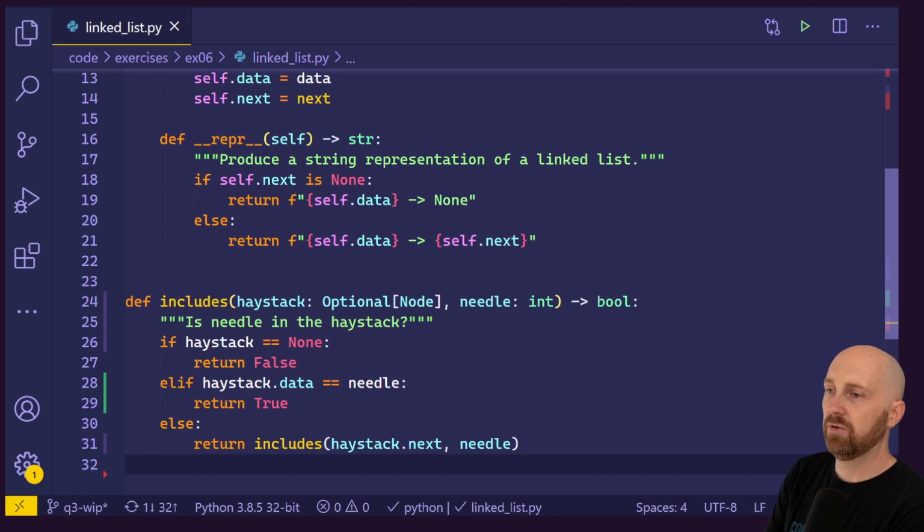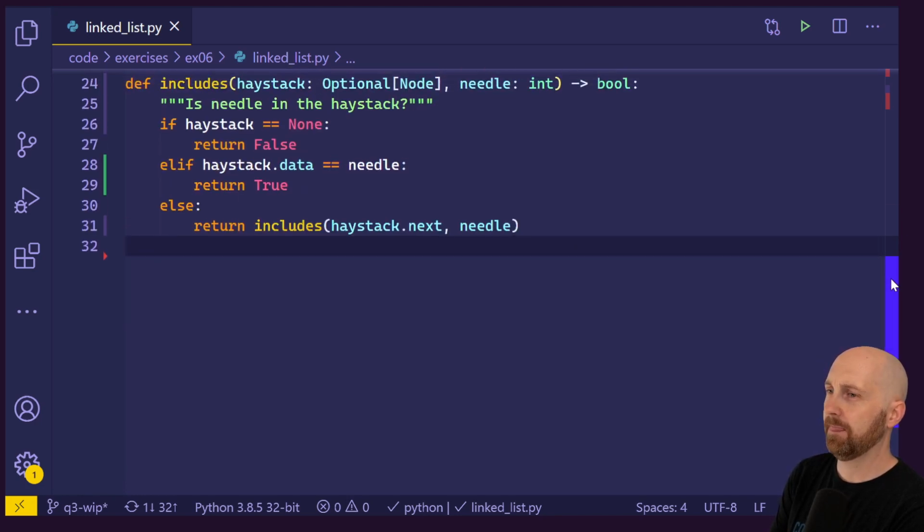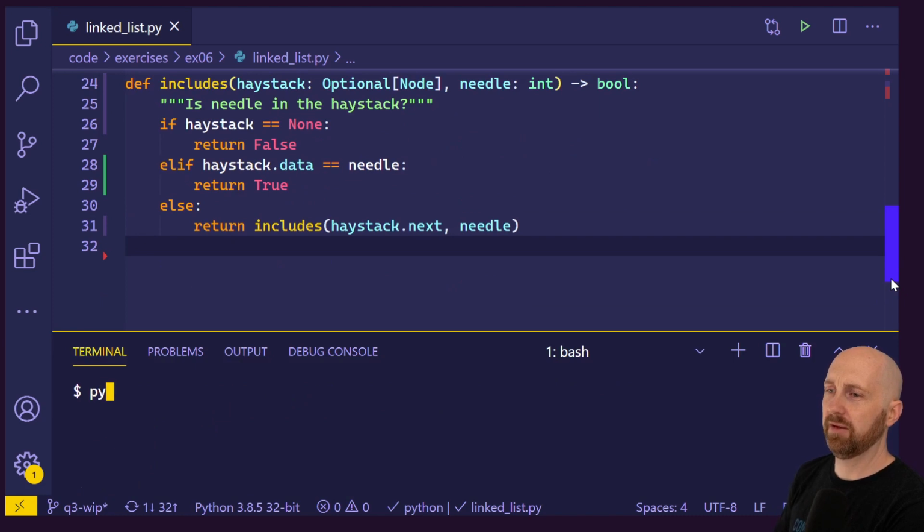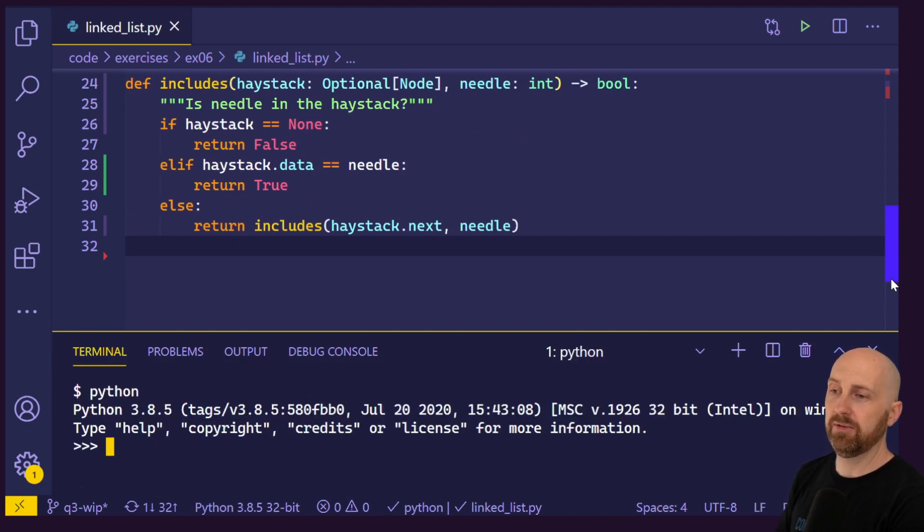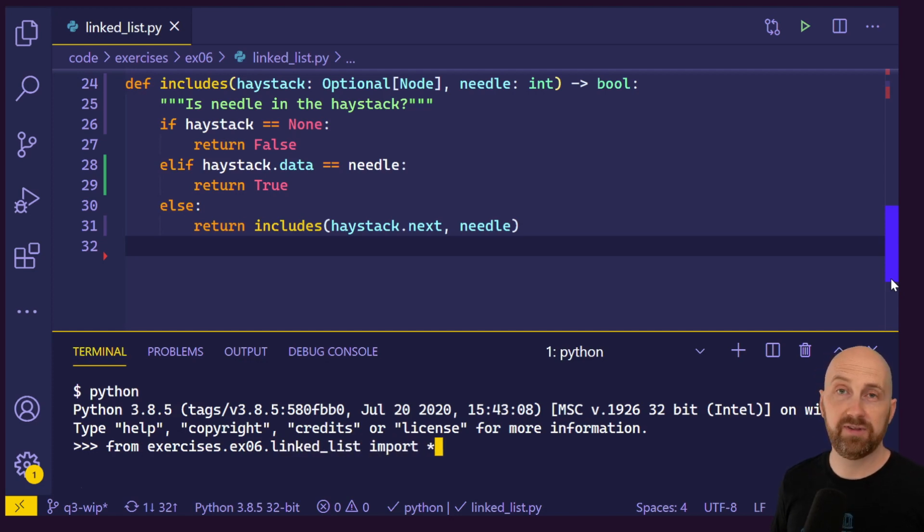So I'm going to open up a REPL, and I'm going to say Python to start a REPL, and from, in my file is exercises.x6.linkedList, import, and I'm going to use the asterisk here to bring in all of the names, includes and node in one go. If we wanted to, we could also do it like this, node and includes. But generally you can use the asterisk if you want to bring in all that matches all of the names in a given file. All right, so now if we wanted to, we can set up our list.